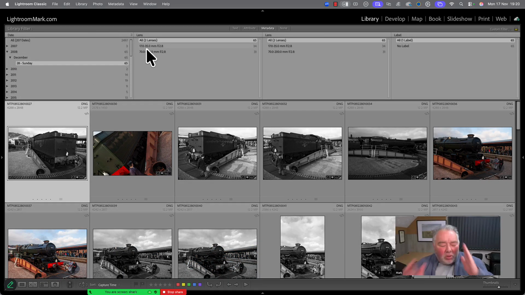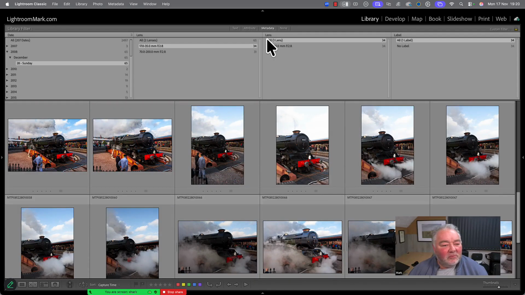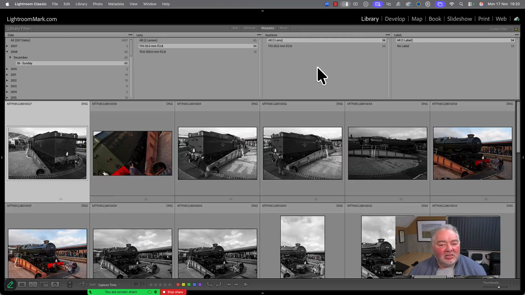And I'm saying, right, I'm looking for an image. I've got it in my mind, or I'm looking for a nice wide shot. So, okay, let's choose my lens. There's my lens. I've now got 34 images. So I've gone from 2,500 to 65, from 65 to 34. And now I might say, I now want a nice shallow depth of field.